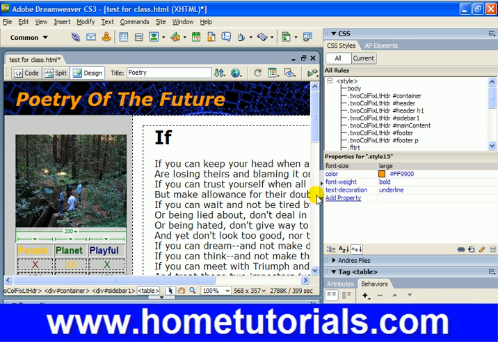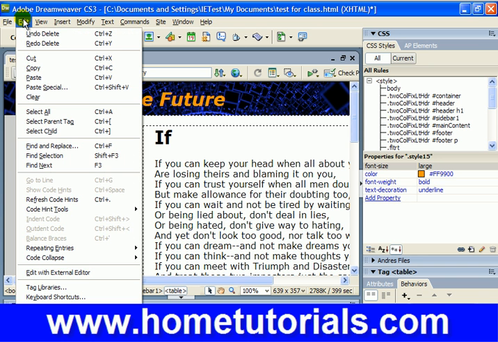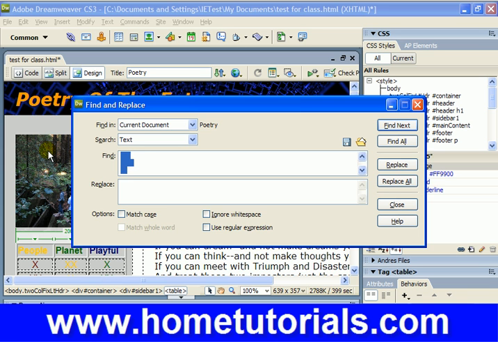So let me take this and expand this out a little bit. I'm not liking how wide it is there. Alright, so the Find and Replace tool is under Edit, which you can just do Control F for Find and Replace. Now, Find and Replace is very useful.